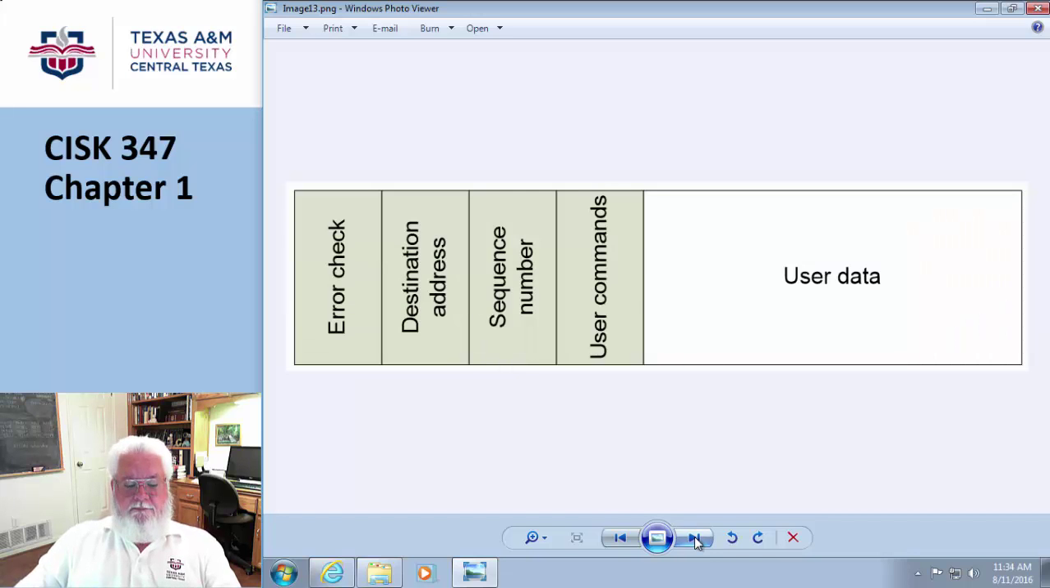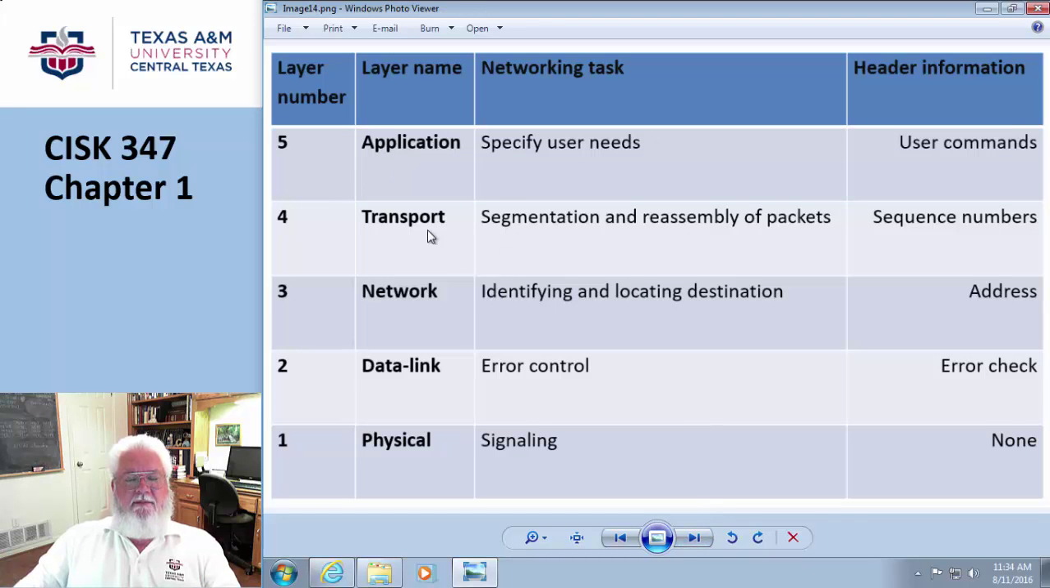Essentially, the layers for this TCP model have names. So layer 1 is the physical layer, and that's where the signaling is, where the actual voltage varies on this frequency between plus 5 volts and minus 5 volts. That's the kind of signaling. Layer 2 is the data link layer. It has a name, and that's where the error control takes place.